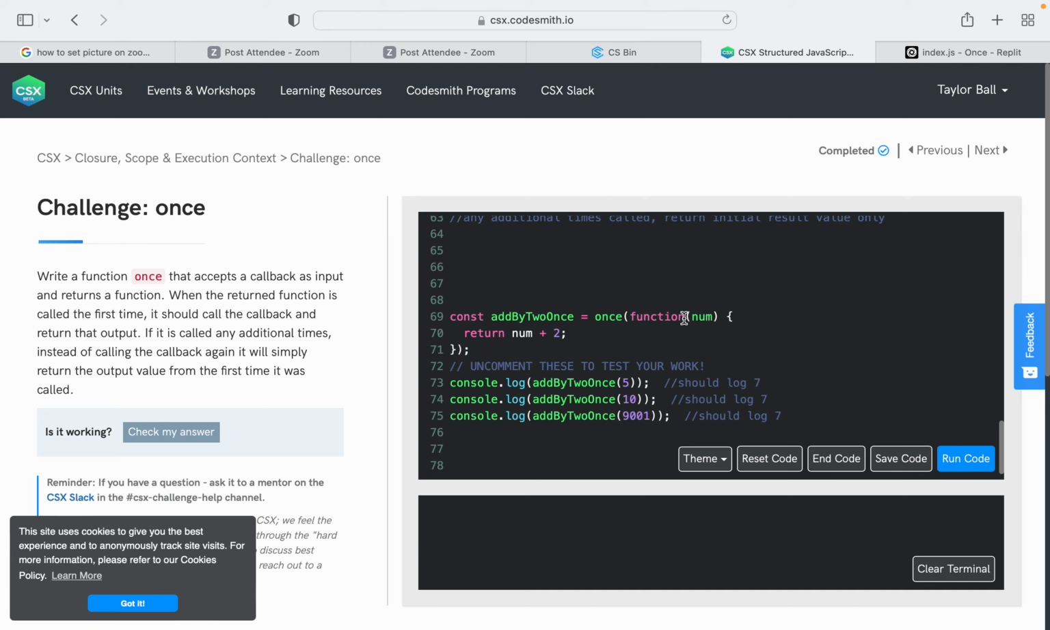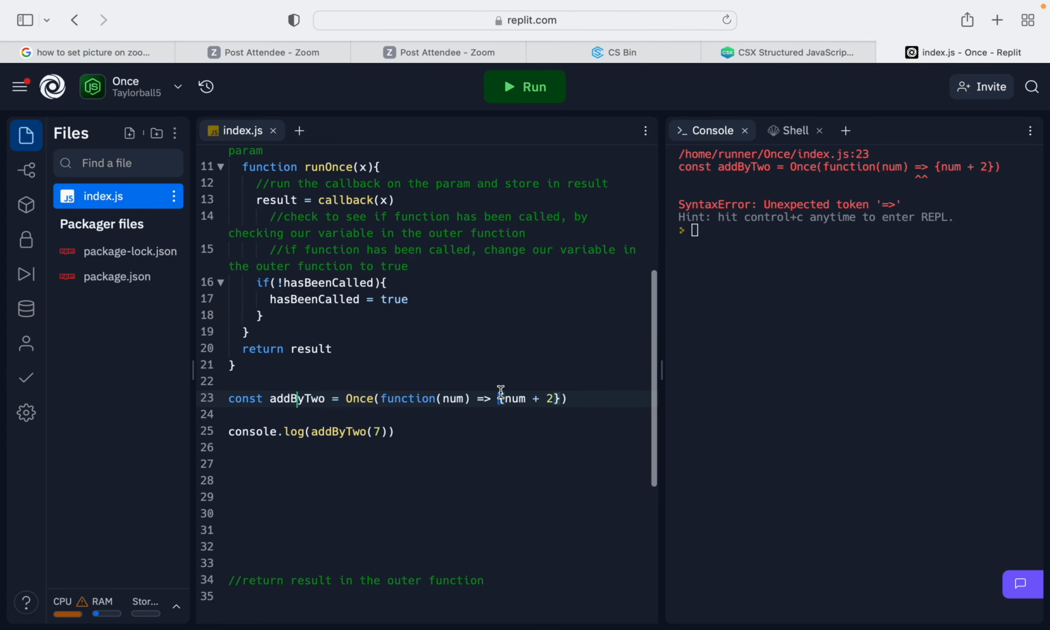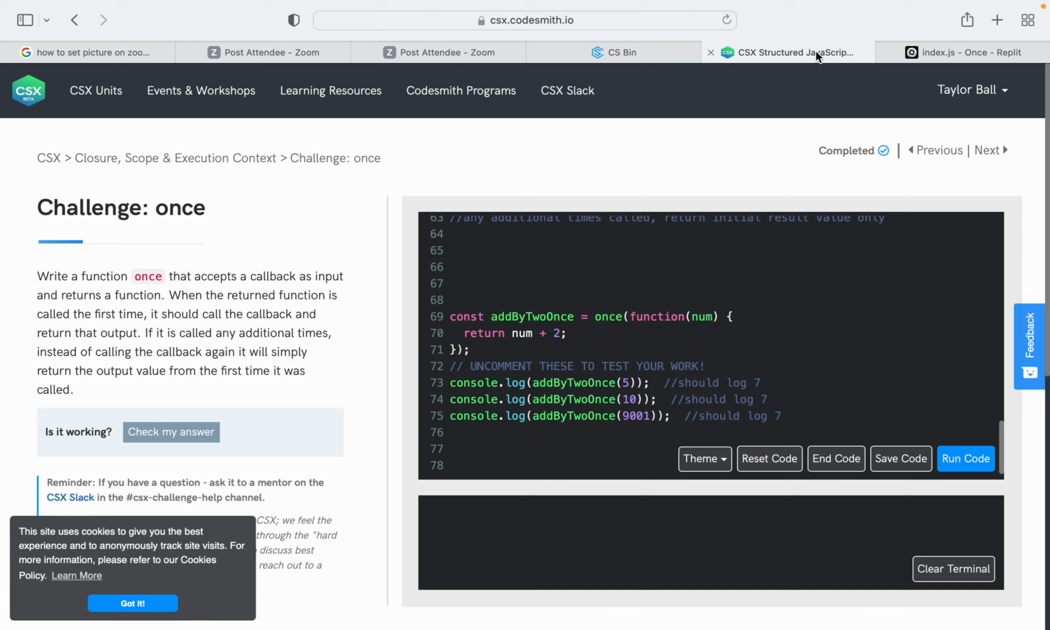Actually, I don't think I need to put that in there. I don't know why I did that. We don't need curly braces here either. And I think that's it. Let's see. Okay, that's not it.